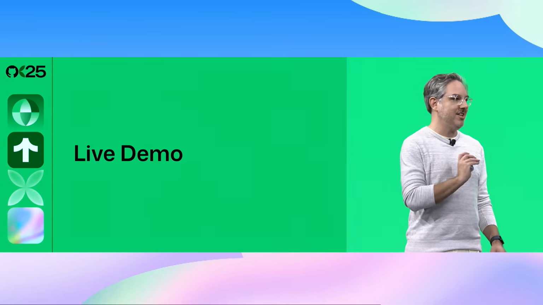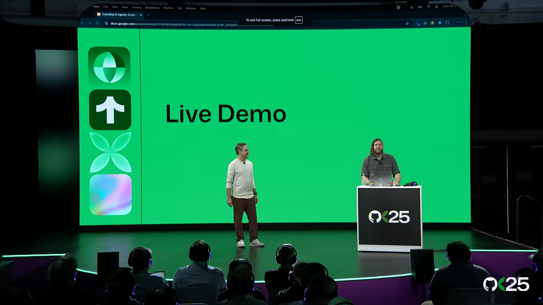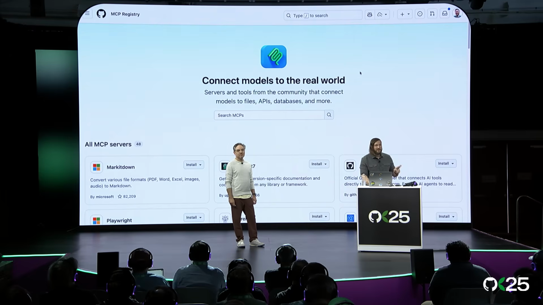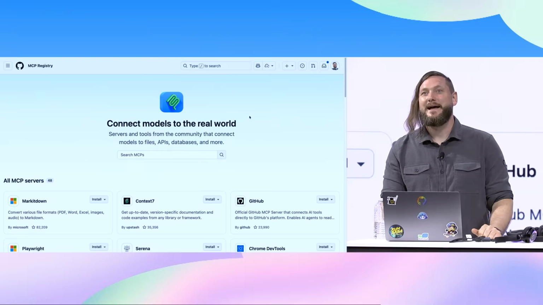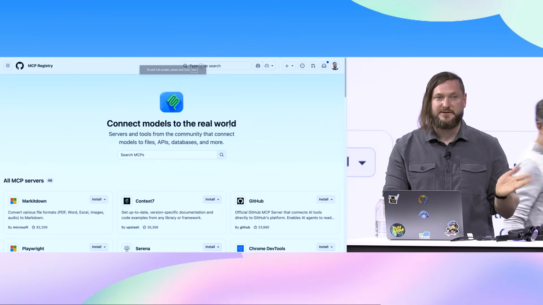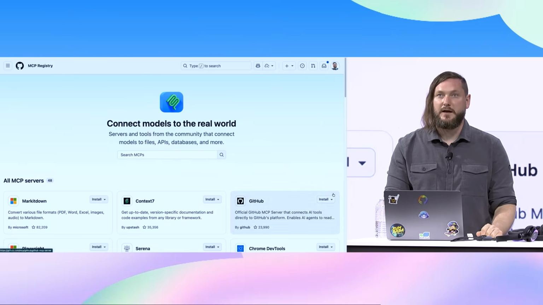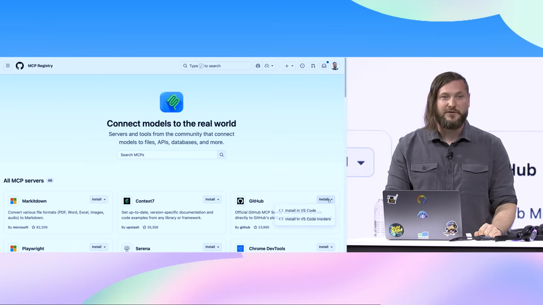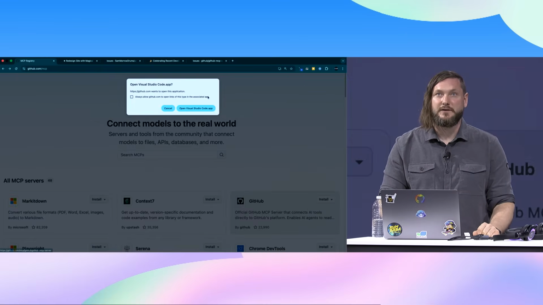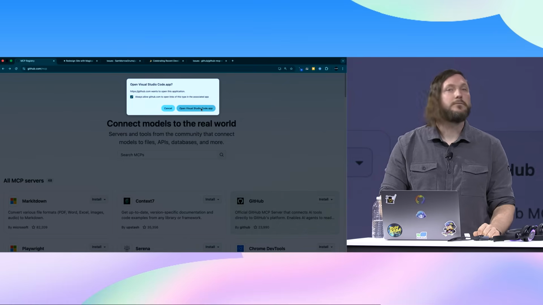And now I'll hand it over to Sam so he can show you what it does. All right. So somebody told me there's some outages and things going on. So fingers crossed everything works. Firstly, this is our MCP registry webpage. And I'm going to just install it, and hopefully everything will work. You can see that we have install for VS Code and VS Code Insiders.